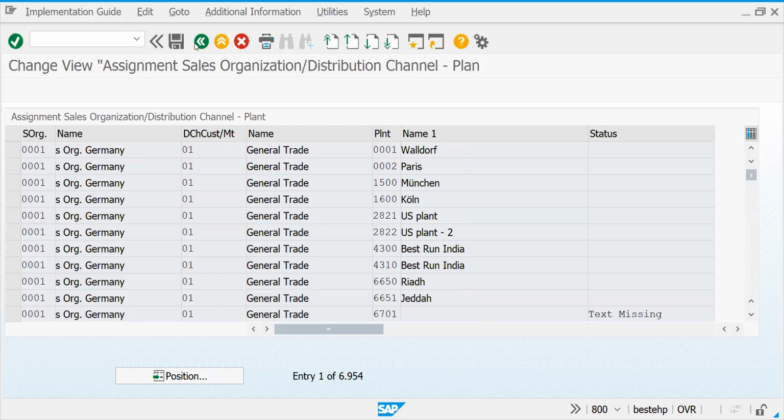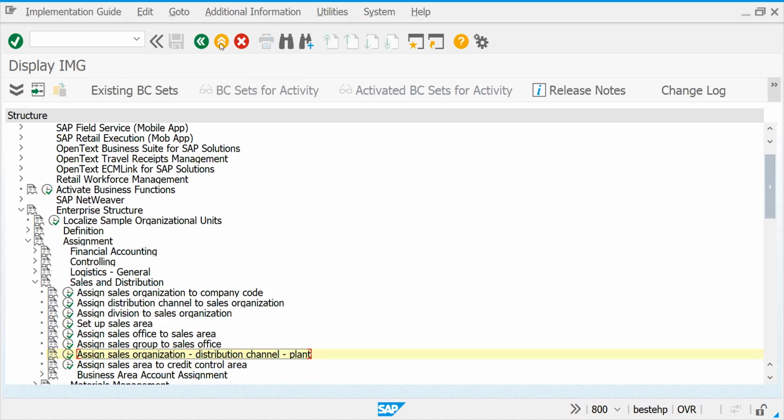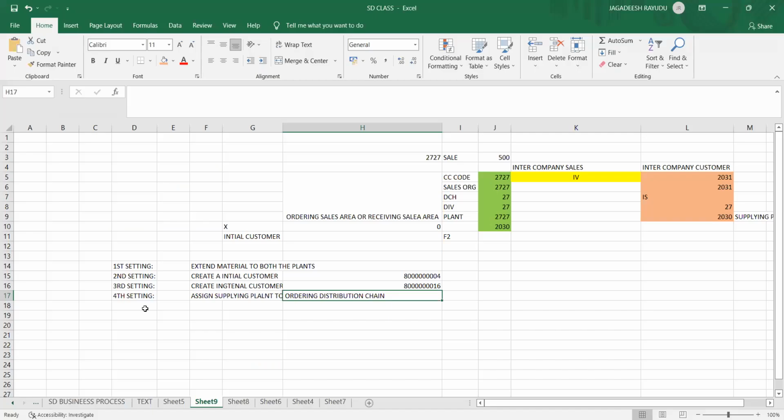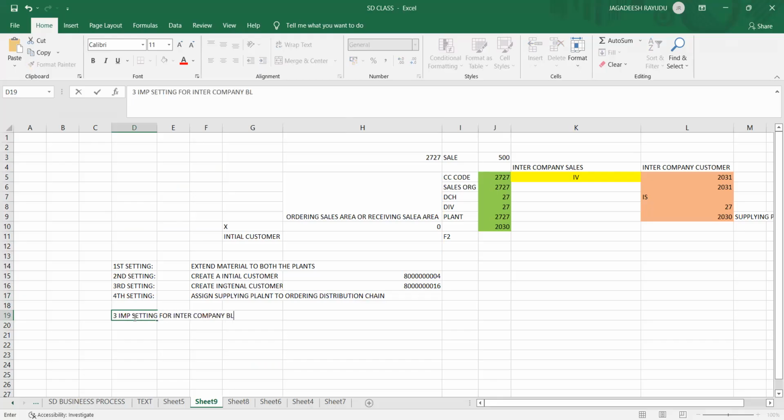Now let's try to go back. Okay, third setting is over. Third or fourth setting. Okay, we have done 4 settings. Now let me show you something here. For generating intercompany billing, we will do 3 important settings for intercompany billing. This is the place where you will get all the interview questions.